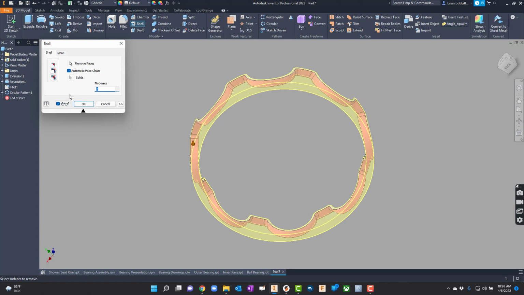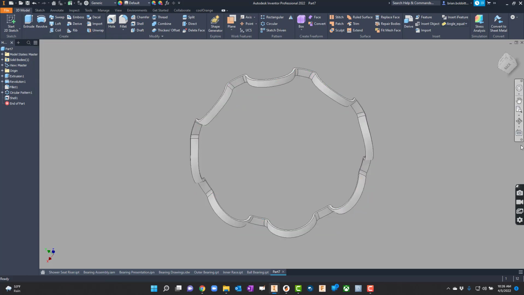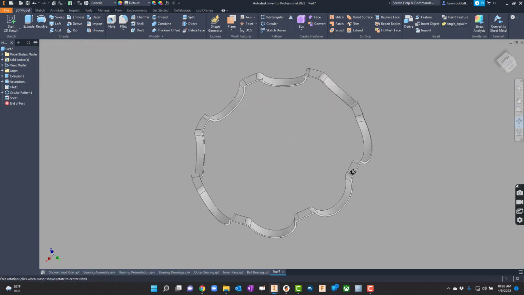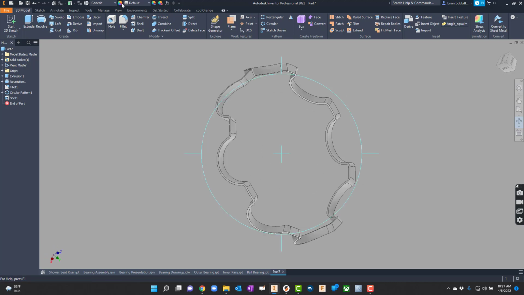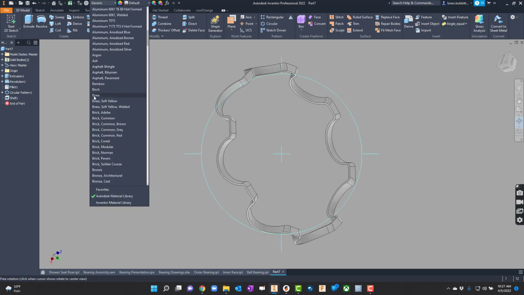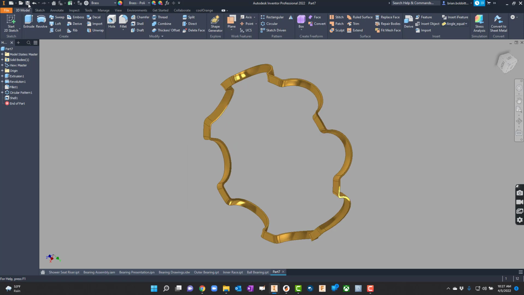So really, I shelled everything but the top, didn't I? And I made sure the thickness was 2 millimeters. And I hit OK. And there's our cage. All right, so let's go ahead. We'll go up here to our materials. I'm going to choose brass. I am going to go up here and I'll save.